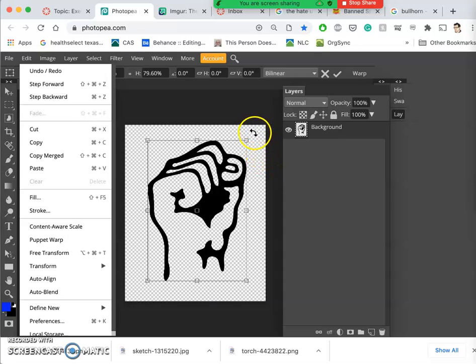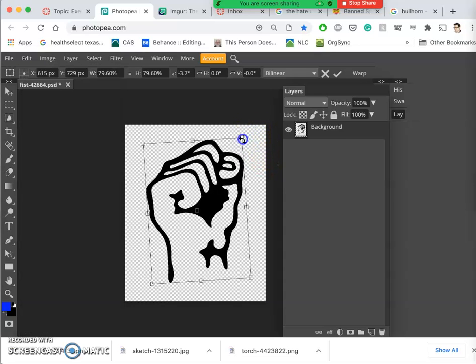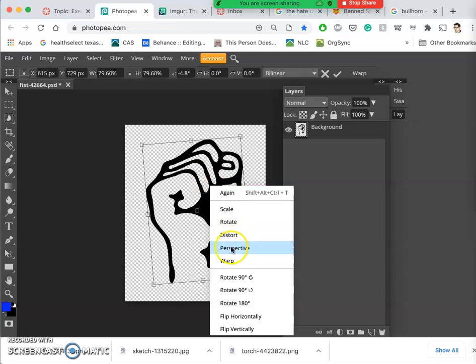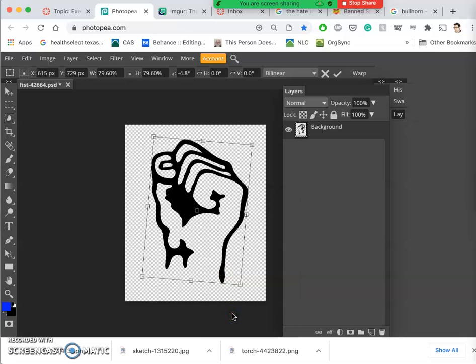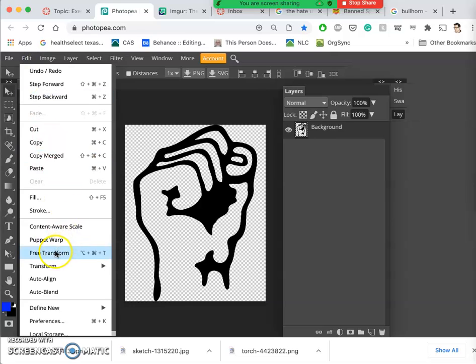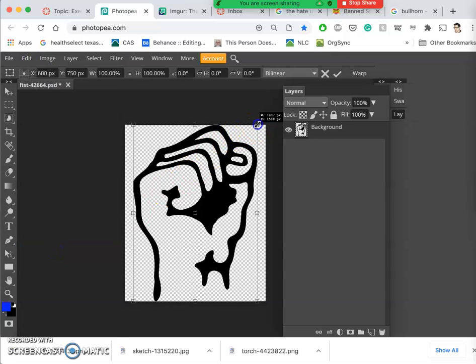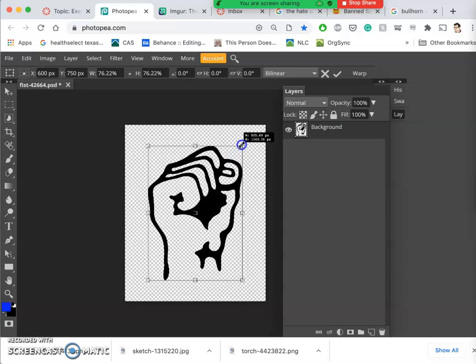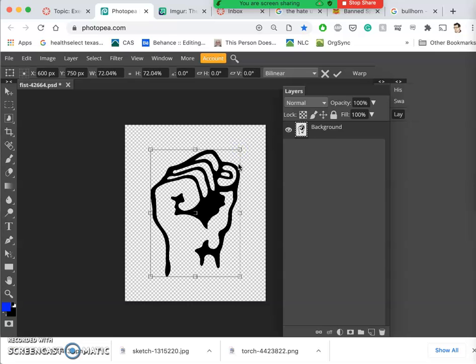This also allows me to rotate it if I want to. And then it gives me a shortcut into the other ways I can mess with it. If I right click within the transform box, I can warp it, I can distort it, I can flip it. I can do all kinds of things. But I just hit Command Z and it undid everything. Because when you do a transform box by going to Edit, Free Transform, nothing is permanent until you hit Return. So I'm going to set it up like that for now and then hit Return.